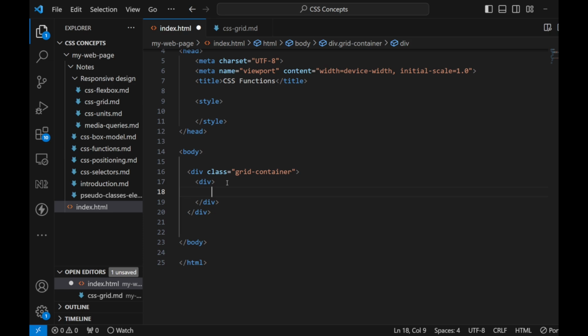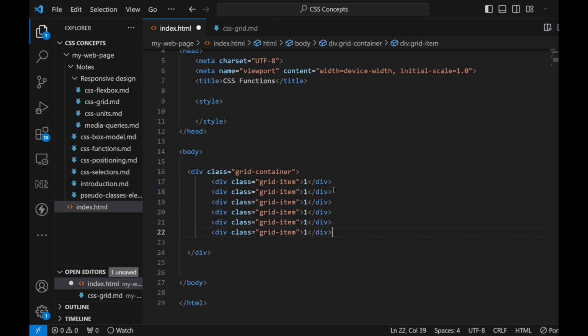So let's take one, and let's give class equals grid-item. Similarly, we can create other divs also. Now let's create around 6 divs. So we have 6 grid items inside the grid container: 3, 4, 5, 6.